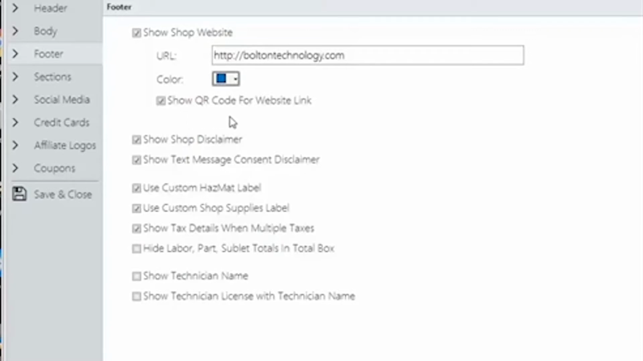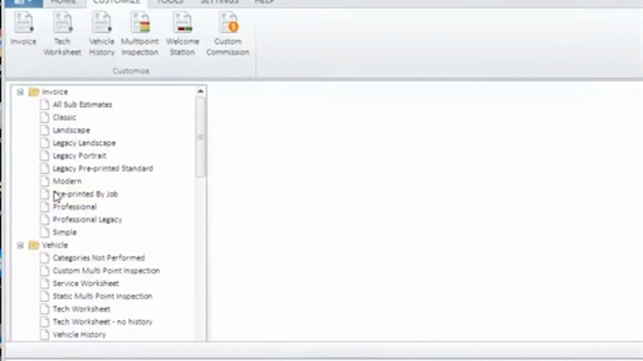The rest of the footer selections are self-explanatory. Select what you want to appear in your invoice. Deselect what you do not want to appear. Save and close all changes before leaving the window. And note, you do not have to save after each section that you adjust. You can wait till you finish the whole process and then save everything at once by clicking on Save and Close.